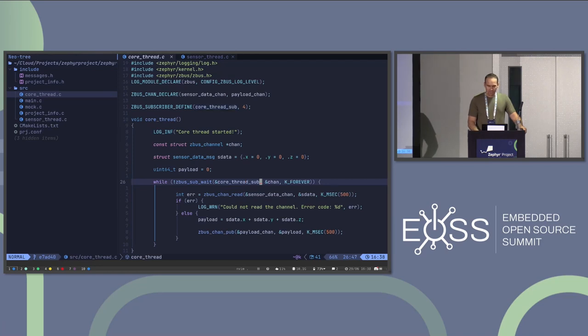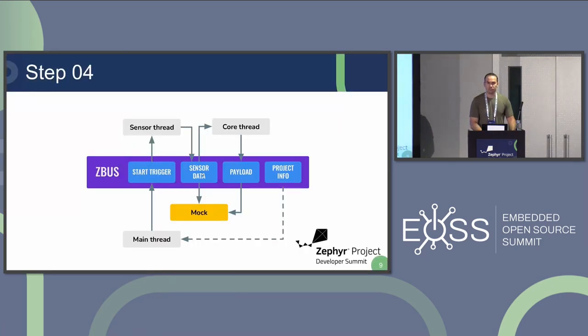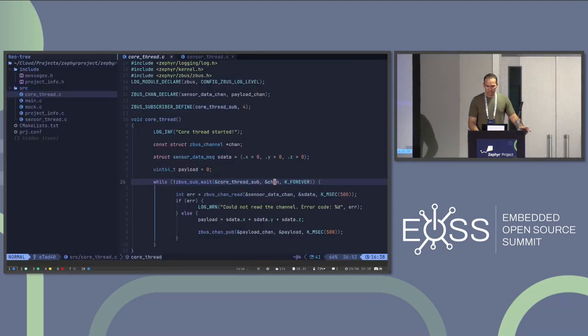For this scenario, we have a core thread subscriber waiting for notifications. And we will receive notifications from the sensor channel. I don't know if you remember, but the core thread will receive notifications from the sensor data channel. So when it happens, we can read the message, right? As we are in a different thread, we need to read that. In a listener, you can access that directly, but in a subscriber, you need to read, because the read locks and unlocks the channel. So it needs to do that to be thread safe.